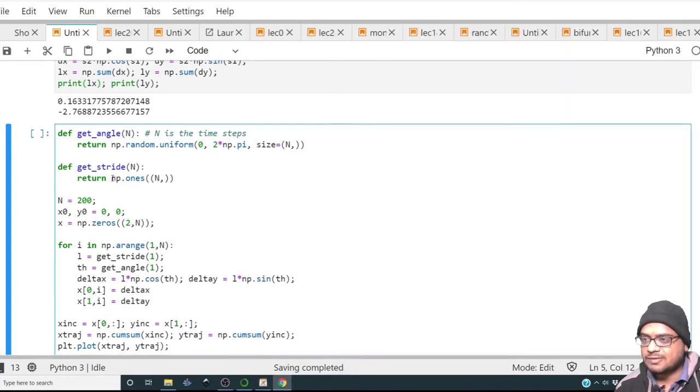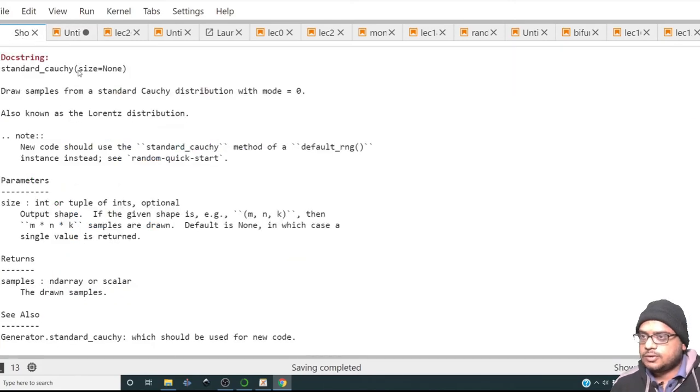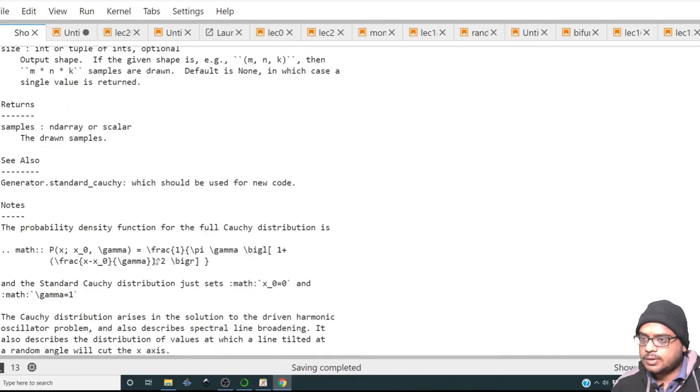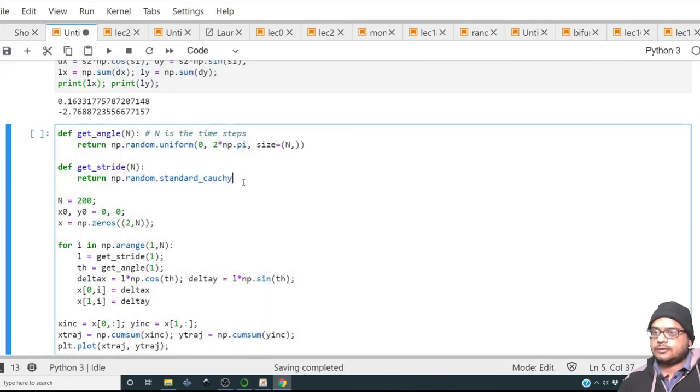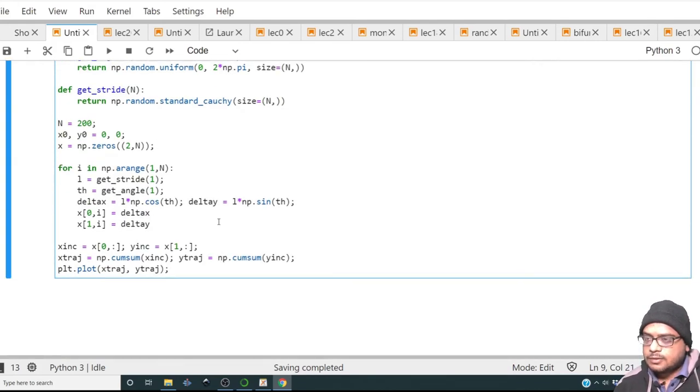So instead of having np.ones, we can now have np.random.standard_cauchy. So let us look at what the syntax for standard Cauchy is. So mode 0, no problem, and this is the distribution. Standard Cauchy has x not equal to 0 and gamma equal to 1. So we need to just give the size, size equal to n comma n. Let's save it. But wait, the Cauchy distribution will give you negative values as well. So we need to return the absolute value of this. All right, so we have returned the absolute value. Let's run this and see what happens.